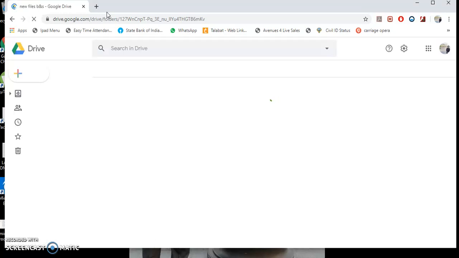If you don't have an account in Google Drive, the account which you have in Gmail is the same one. You just have to log into your Gmail and go on to Google Drive. It will open up your Google Drive.